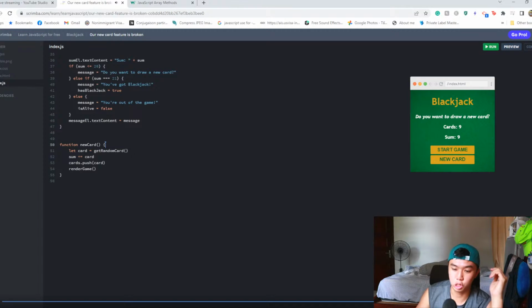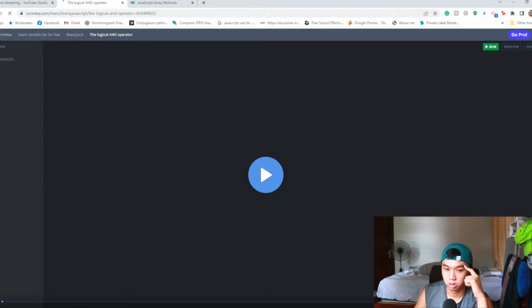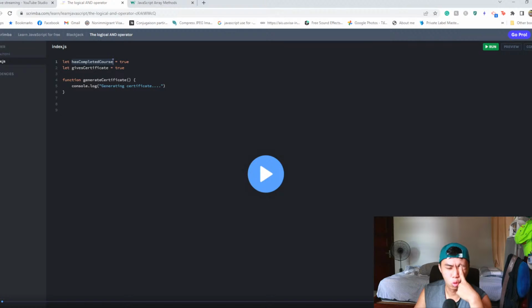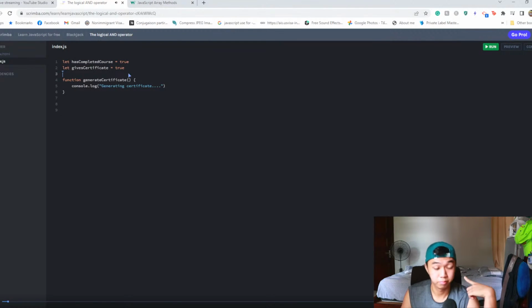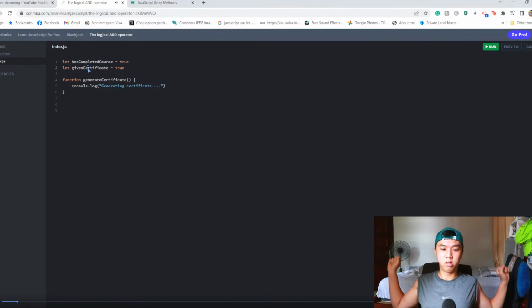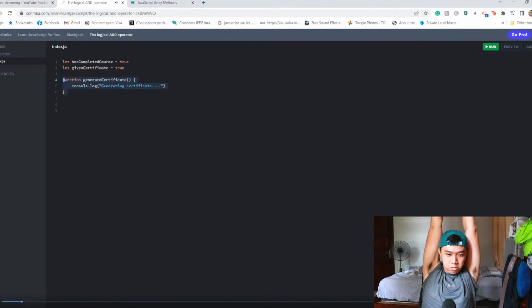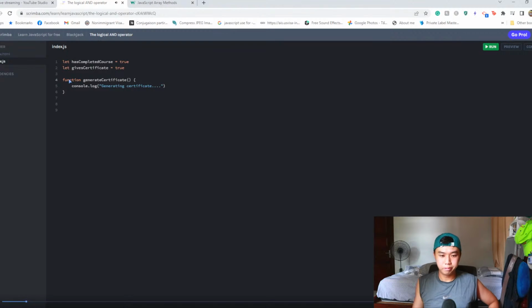Logical operators. I remember this is like an and, or. Okay, stuff like that. Here we have logical operators. Namely, two variables and a function, and the imagined scenario here is a course platform, much like Scrimba. And what we're trying to solve is whether or not a user should get a certificate. That is, whether or not we should call this getCertificate function.